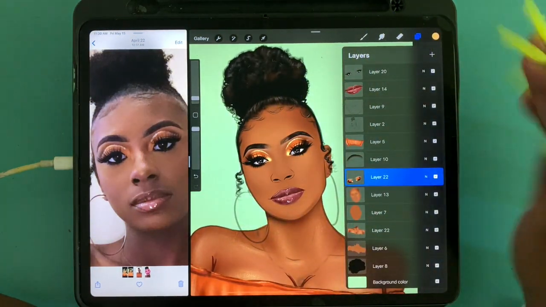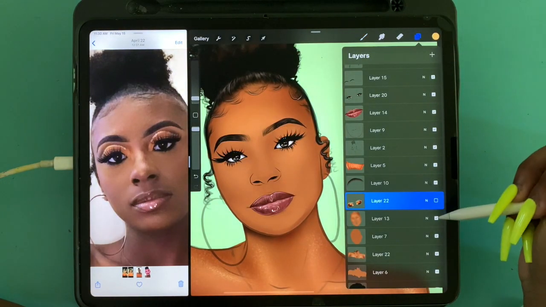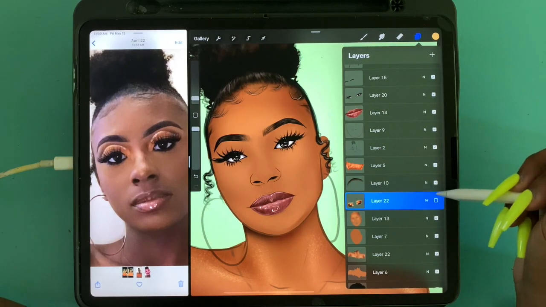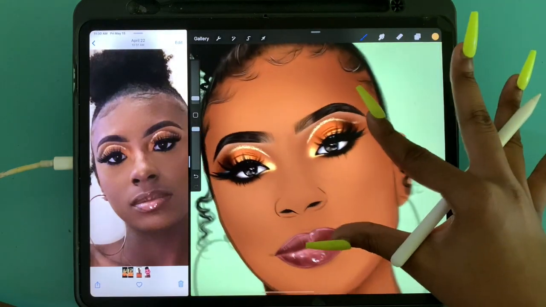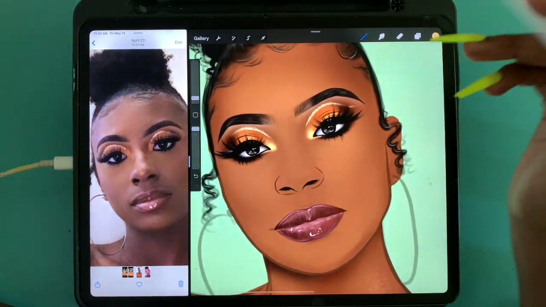So, I'm going to show you guys how it looks now. We have it without the eyeliner and without the first layer. With the first layer, with the eyeshadow, I think it looks super good. I love it. I think the eye look is just making it look so bomb.